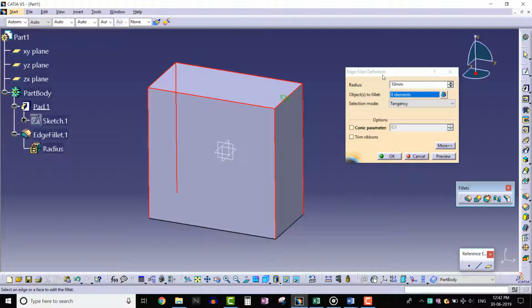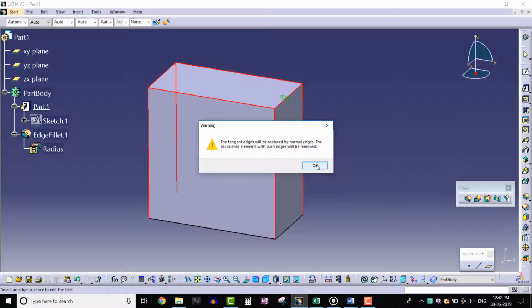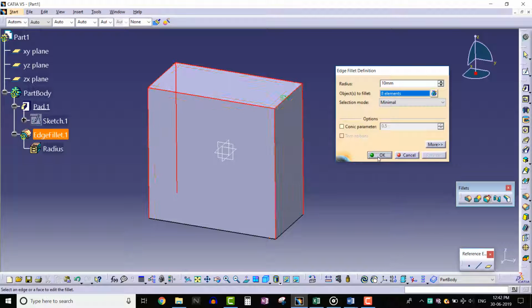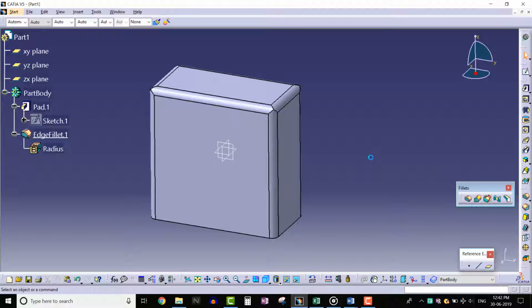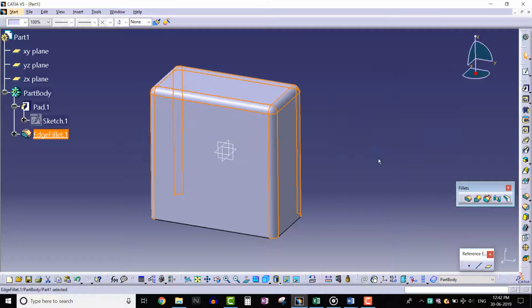We can see that on the selection mode, tangency mode is selected by default. Go to the selection mode, select minimal from the drop down menu. Ignore the warning message, click Preview and OK. We can see that Edge Fillet is created only partially if we select minimal mode. If we select tangency mode, Edge Fillet will be applied throughout the tangent edge.